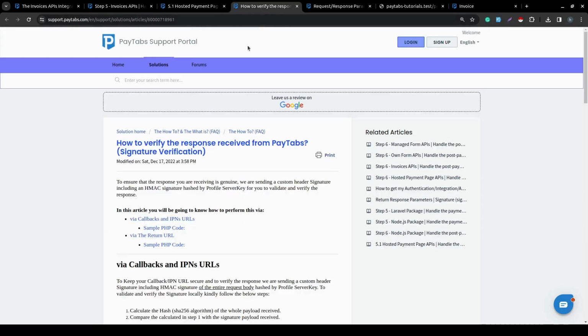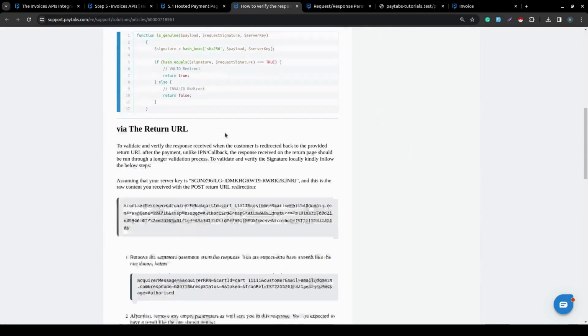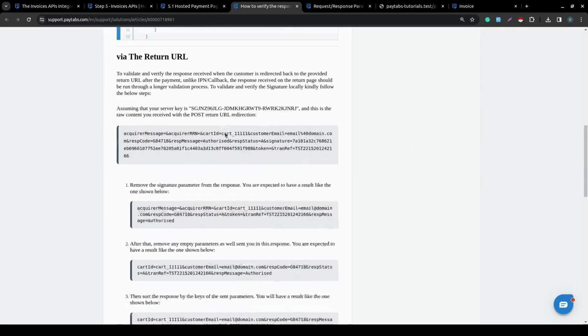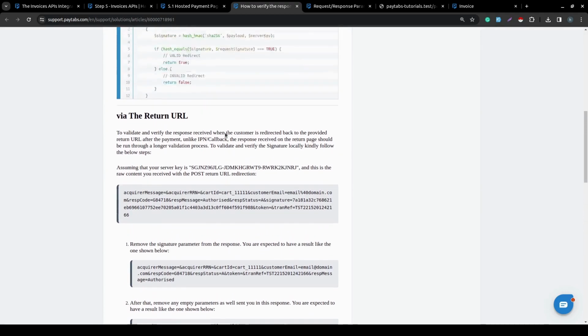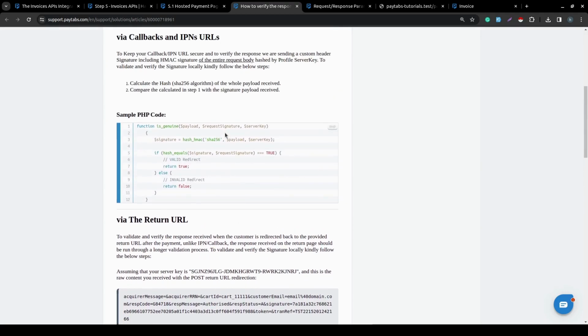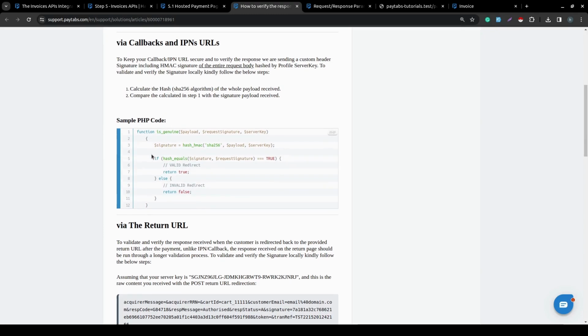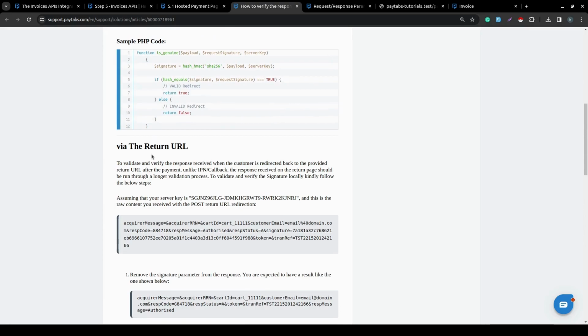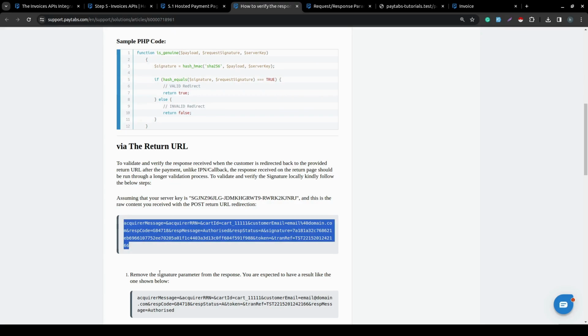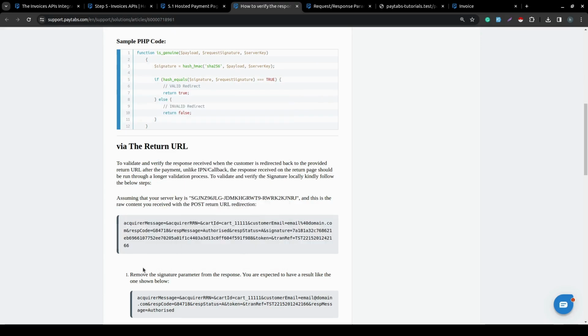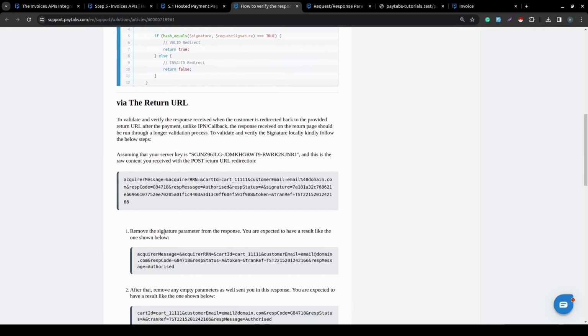I'm going to get back over here to the solution article, and let's see the idea. What do we need to do to verify that this is the correct response? You can see that we have a PHP code sample over here that you can use, but simply what I'm going to describe, this is the response I'm receiving. The first thing I'm going to do, as I just did, is remove the signature from the response. I have the signature over here, and I'm going to remove it.